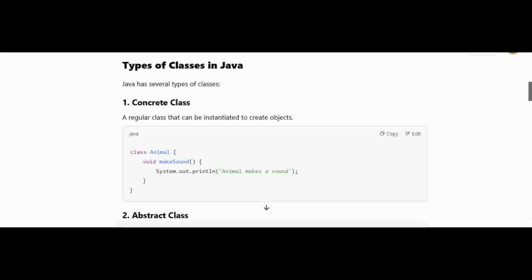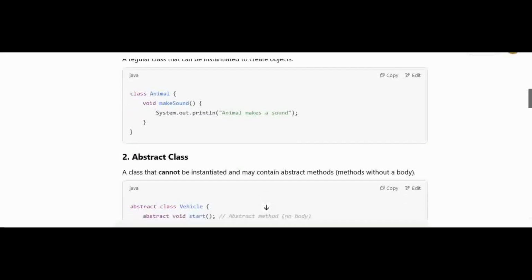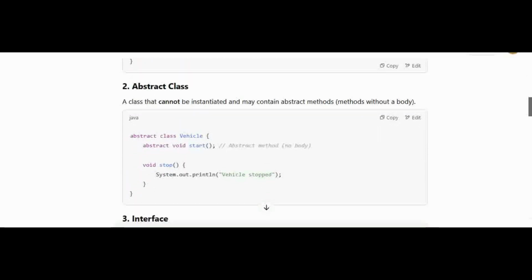The second one under the types of classes in Java is the abstract class. The abstract class is a class that cannot be instantiated. The concrete class can be instantiated, but the abstract class cannot, and it may contain abstract methods, that is, methods without a body that must be implemented in child classes. It cannot be instantiated directly.